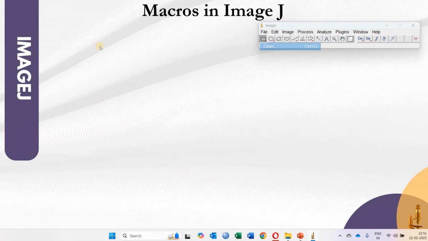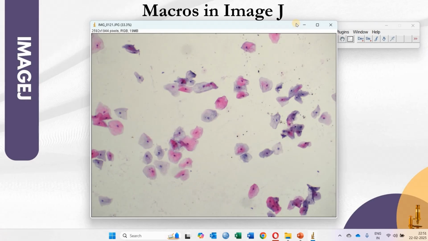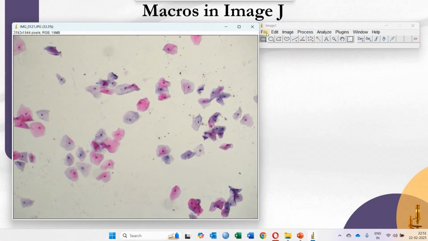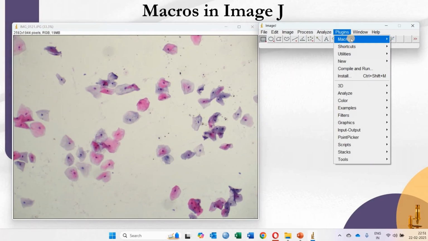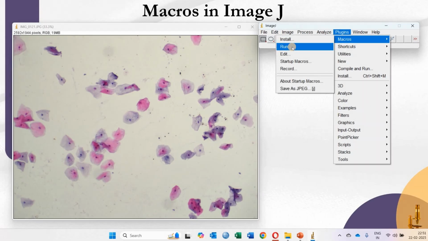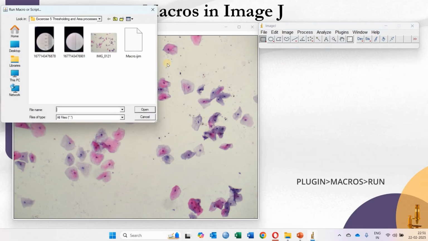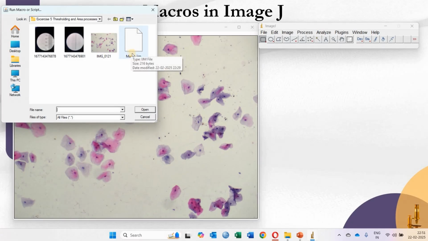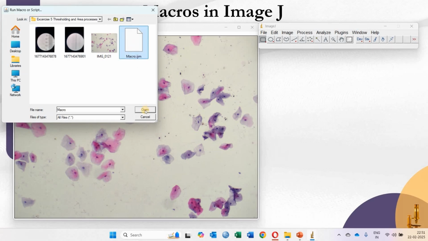Let's reopen the image this time. And instead of running the whole series of events, I can go to plugin, macros, and click on run. Now I can run wherever I have saved it. So let's say that I have already prepared one macro, the same macro which I just created, and I have saved it in this folder for ease of access. I click on that and say open.